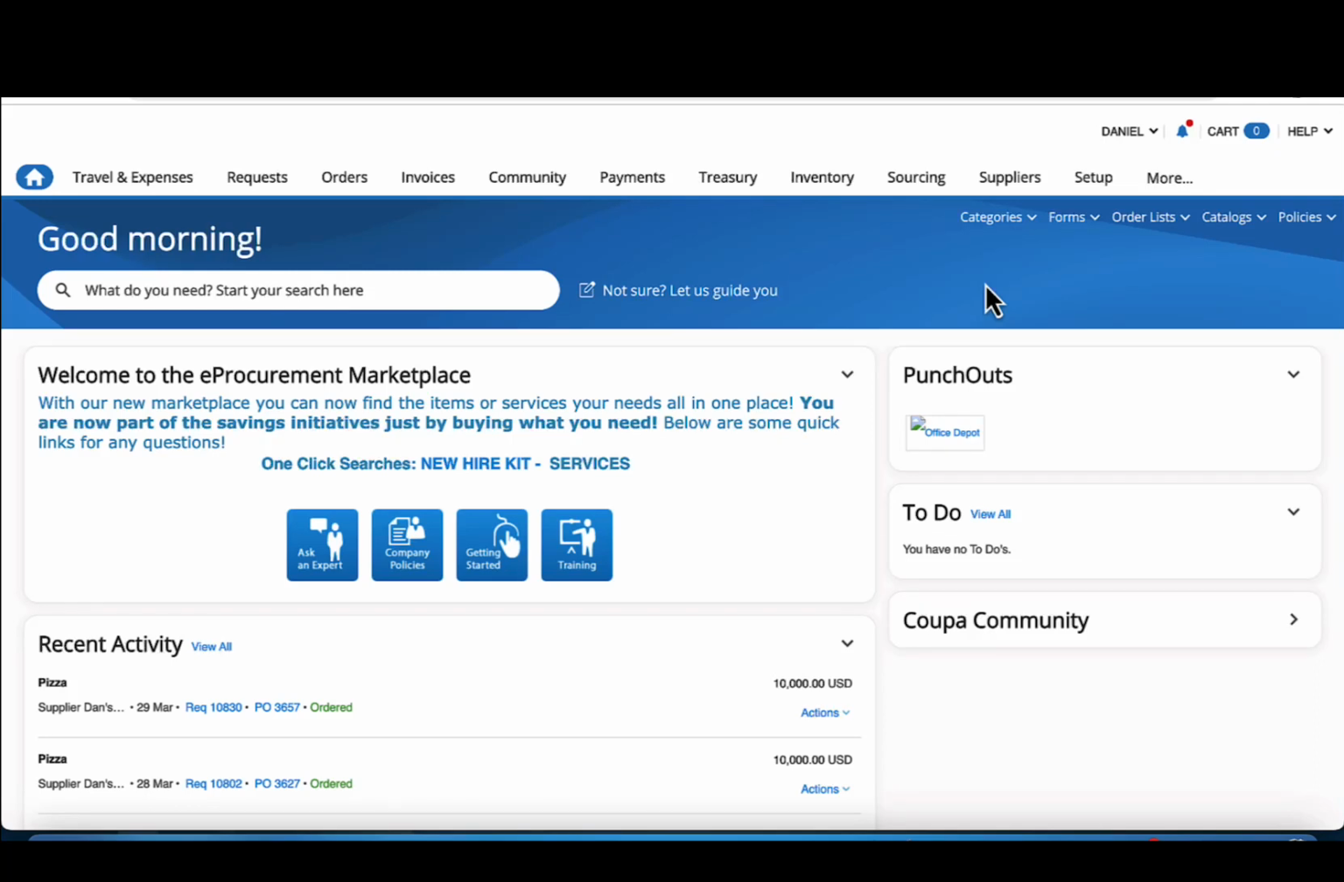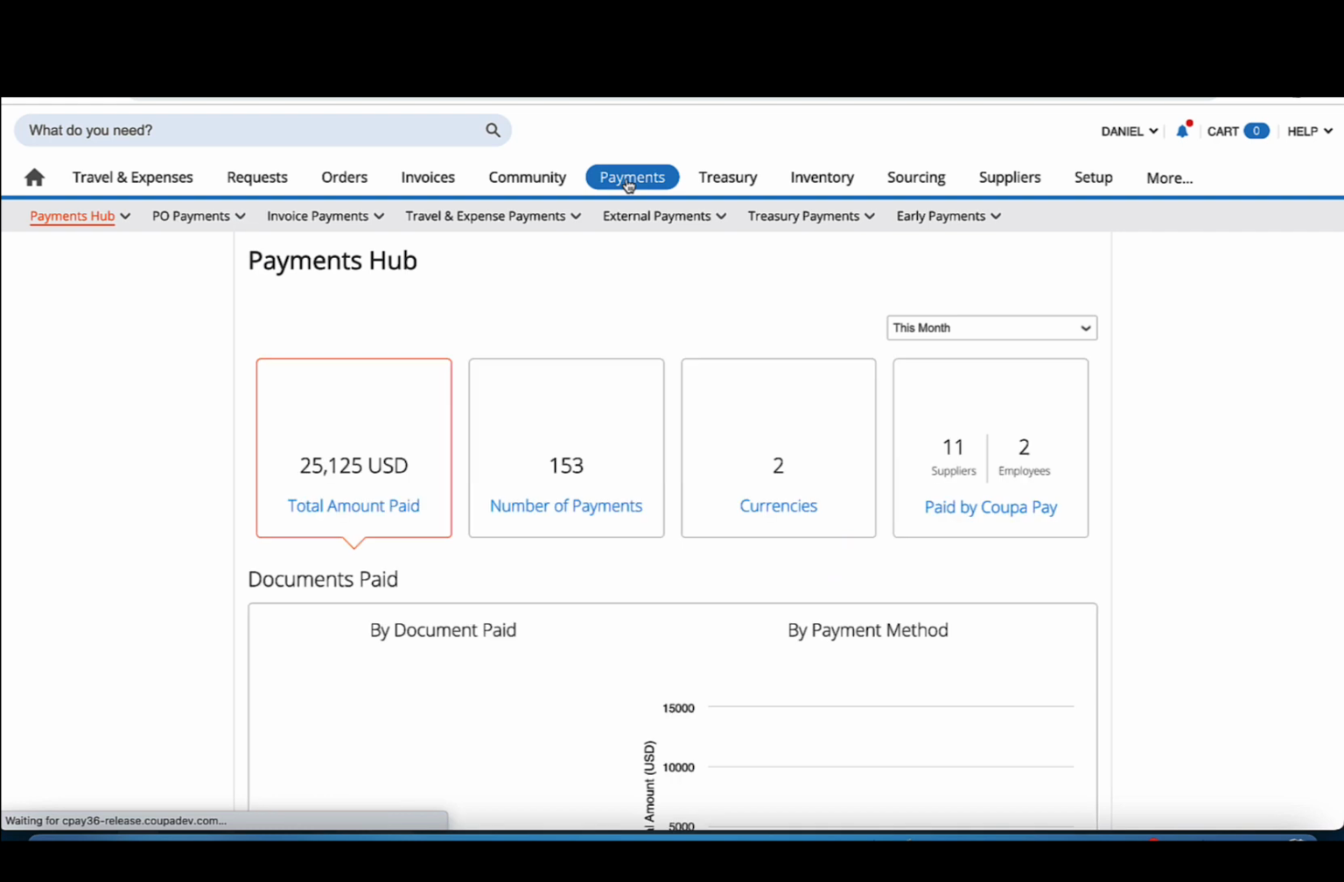Coupa's early pay discount solution is going to enable customers now to invite certain suppliers to participate in the ability to make offers before an invoice is created and after an invoice has been approved. This will greatly improve the cash flow strategy that buyers and suppliers have when running their business.